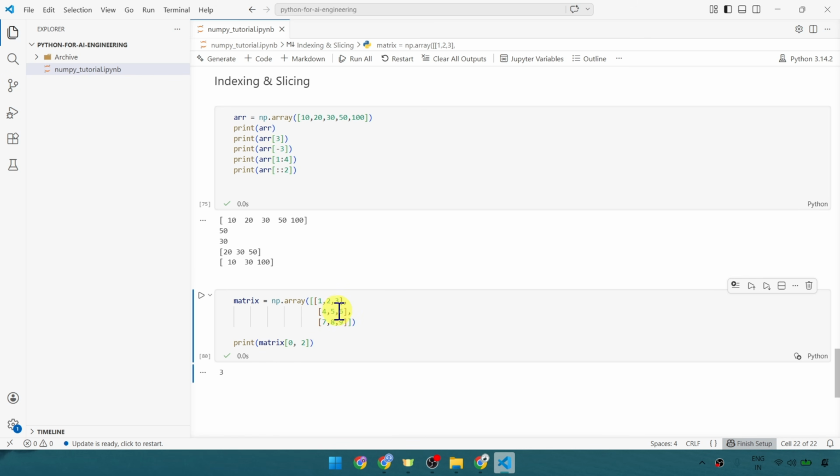Similarly we can get 5 also. So for this 5, which row is it in? It is the second row, and for the second row the index is 1. So here we need to provide 1. And for this 5, what is the column number? The column is second, and for the second column, what would be the index? The index would be 1. We need to provide 1, 1. Now let's click on this execute cell and see, we have got 5.